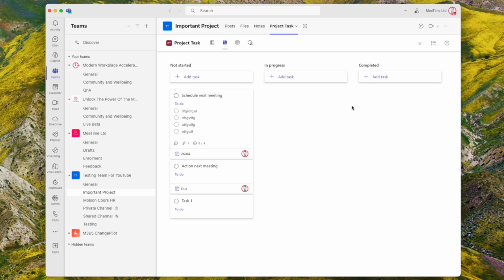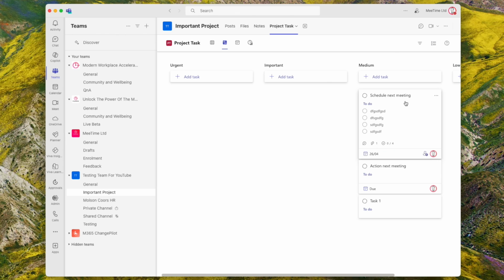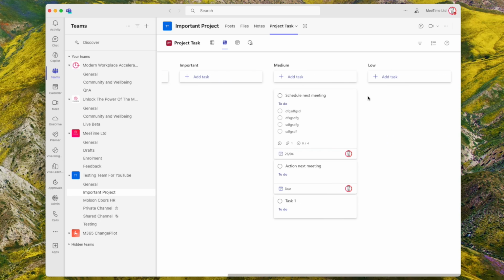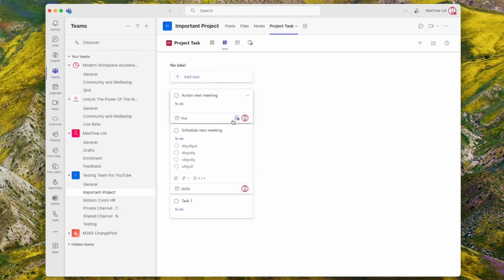And then progress, you don't need buckets to monitor progress because we've already got not started, in progress, completed. You can filter by due date, and it does a smart date categorization, so it doesn't just tell you the date. It's like next week, next month, today, tomorrow type dates. And then what we didn't talk about, we'll have a look at priority, urgent, important, like just the bucket views of the priority. What we didn't talk about was labels.